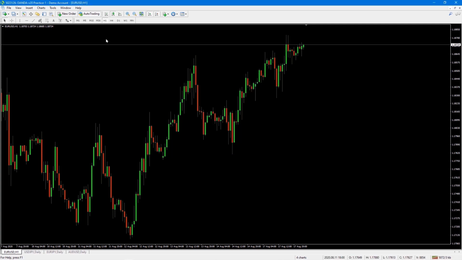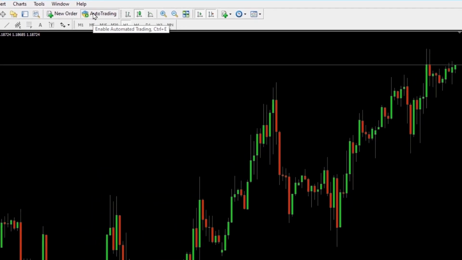And the last button on this toolbar is the auto trading button. If you're using a trade robot or an expert advisor, this button will have to be pressed to allow the robot to take live trades on the platform. So if you get an error message on a trading robot, check and make sure that your auto trading is enabled and you have the little green mark right there.